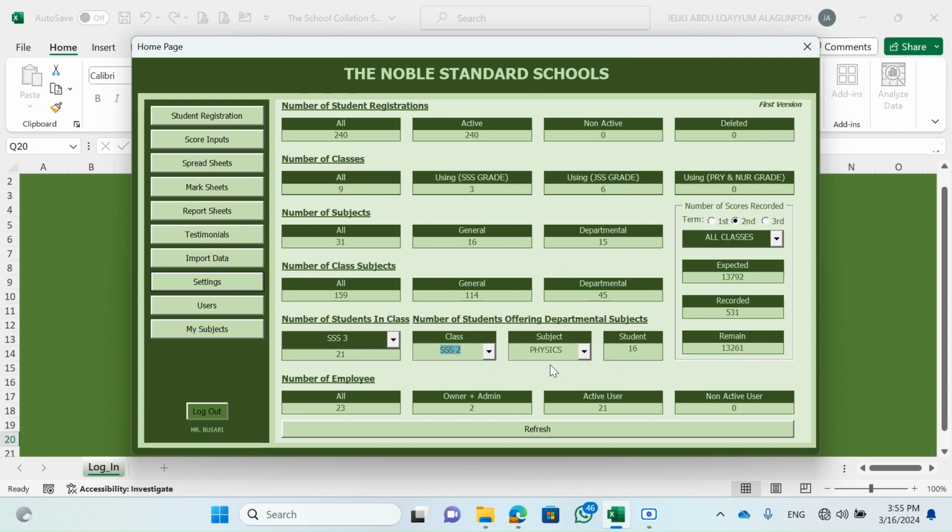So also the number of employee. One thing here is number of scores recorded in this file. Maybe you have a secretary or an employee that you employed for this job, and you want to charge him maybe based on the recorded number of records.